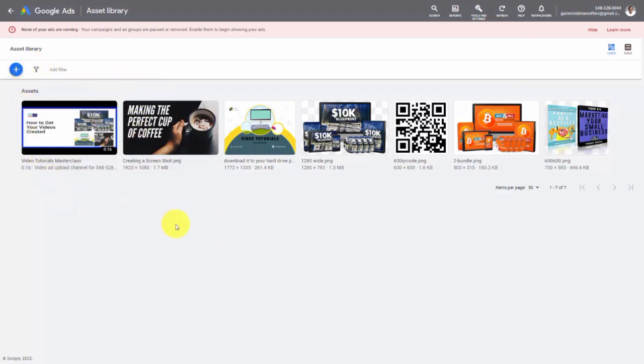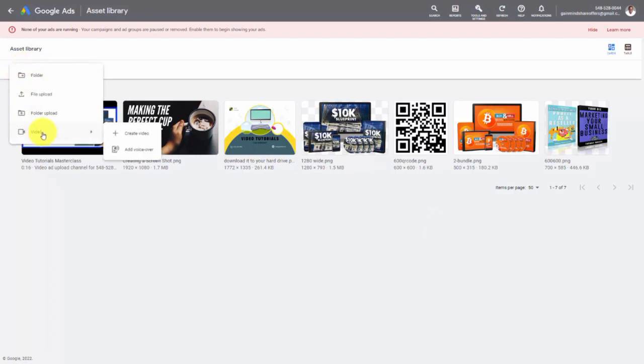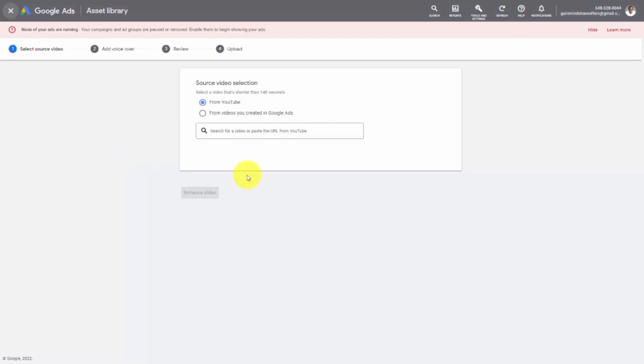Once your video has been uploaded, it will then be part of your asset library, and you will be able to see it here among your images and anything else that you have used for your Google Ads. What you can then do is to click this blue button. You can then click the video button. You can then click Add a Voiceover. You can then select from the videos you created in Google Ads. You're going to click this area, and when you place the cursor in the dialog box, you're then going to see the ad that you created.